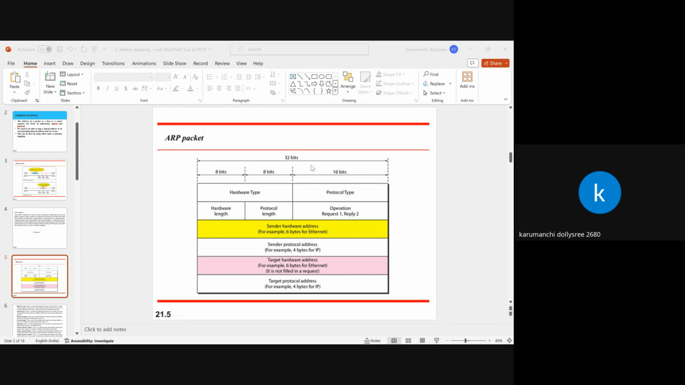So what is the next field? Next field is hardware length, right? So in hardware length, we have only an 8-bit field. So what it means is, it is showing the length of the physical address in bytes. So what is the length of the physical address it is showing? For example, if we take Ethernet, the length of this is 6.